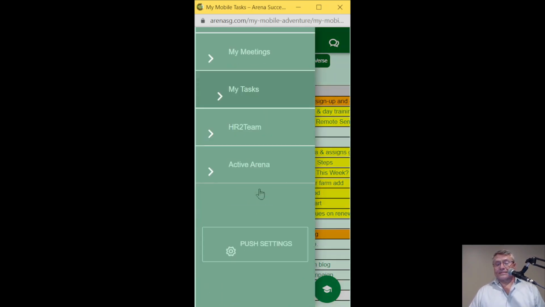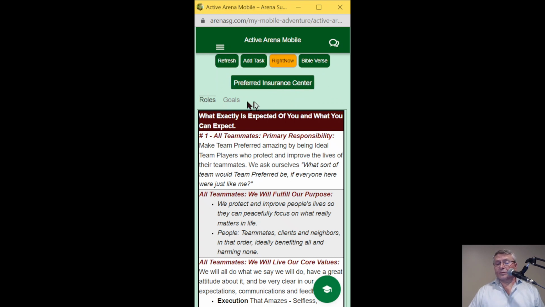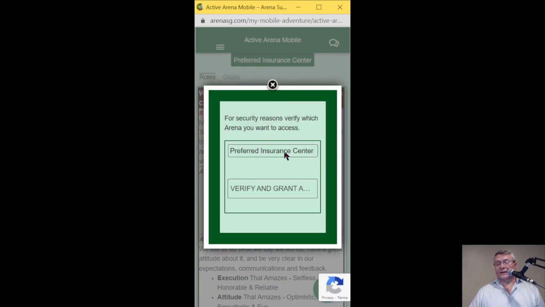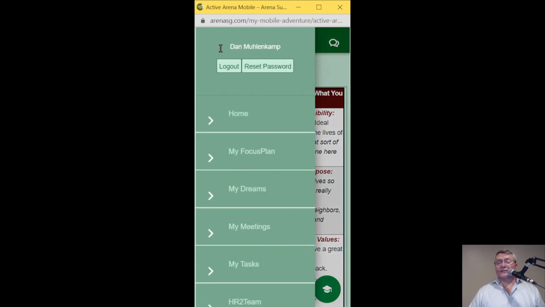Now, the HR to team part shows suggestions and things along those lines. And remember, this is a beta version, so all these things are being worked on all the time. And Active Arena shows the current arena that I'm working in now, and it shows your roles and goals if that's been completed by the organization or organizations that you're a member of. You can change it just like you can on the computer. If I check that, then I can choose the different arenas that I'm working with at the time and go focus on those. So that's the way around the phone app.